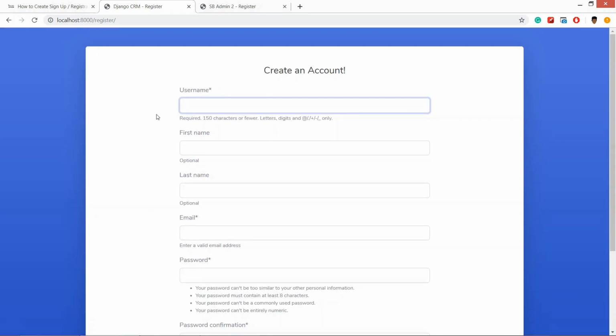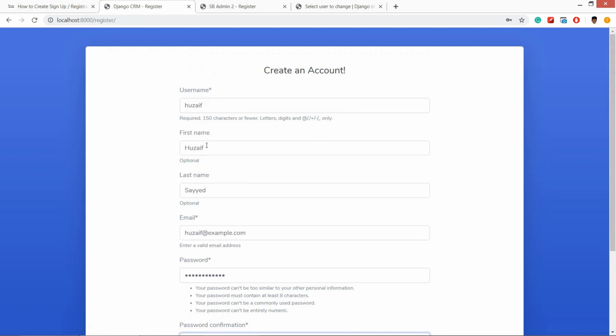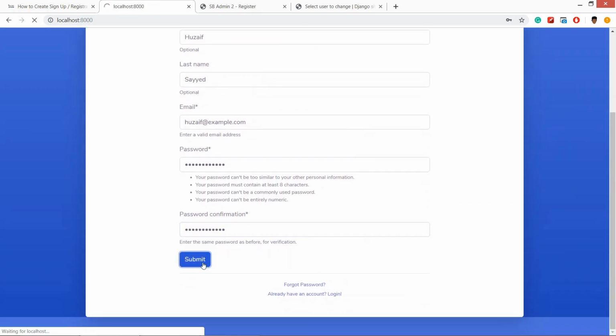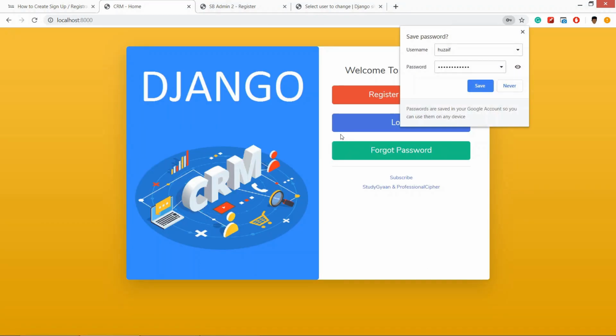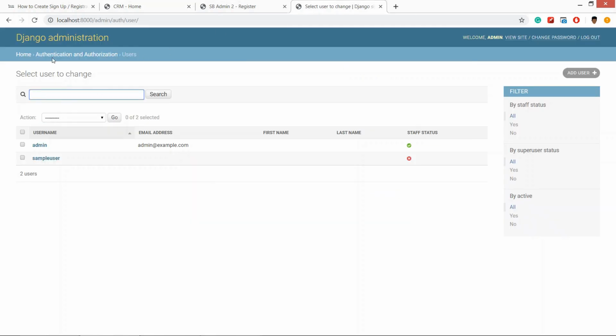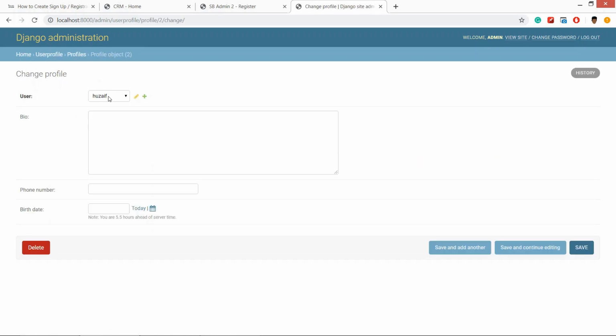Now we'll do one thing. We'll register. Here we are seeing two users, admin and sample user. Let's create one. After filling the form, let's submit it. Here we have submitted the form and we have successfully been redirected to the home page. Let's see the users. Let's refresh this. Yes, hooray, our user has been created. Let's see the user profile of that one, and it is created for Joseph.